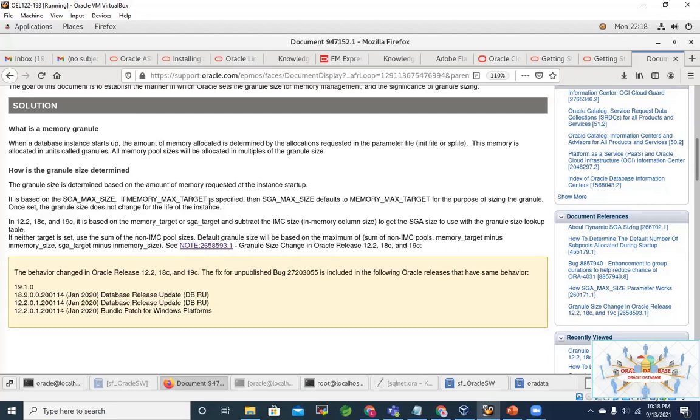Instead of setting SGA_MAX_SIZE, we can set a different parameter starting from 12c, MEMORY_MAX_TARGET, because this covers the PGA and SGA both together. And if that is specified, then SGA_MAX_SIZE defaults to MEMORY_MAX_TARGET. That's what they are telling. That is only for the purpose of setting the granule size. Then we have a few exceptions as well.